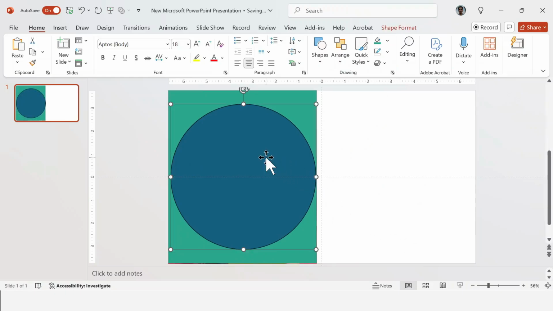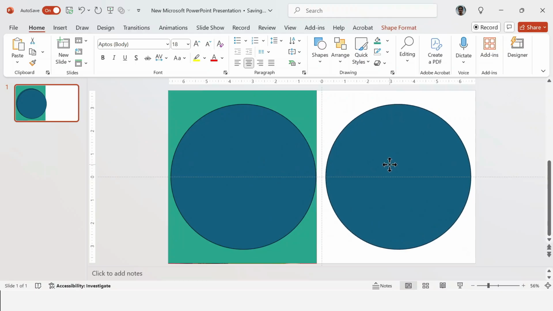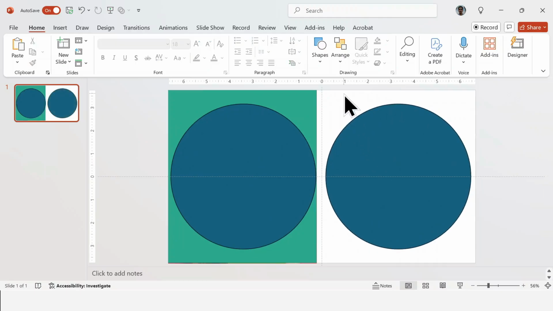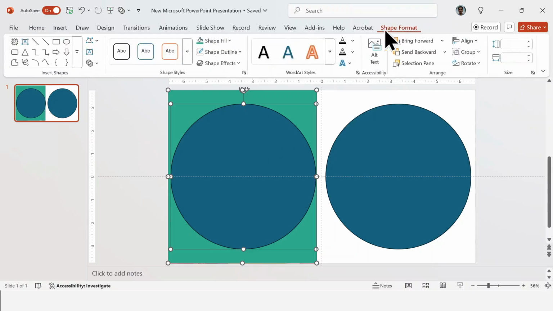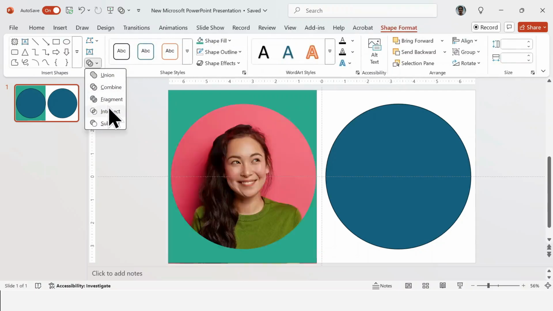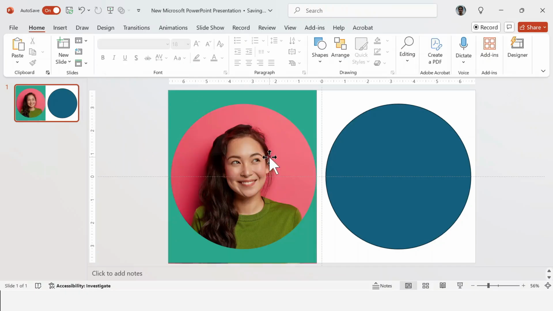With the circle selected, press Ctrl D to duplicate it, and just place the duplicate off to the side for now. Now select the rectangle, hold Shift, click the circle, go up to Shape Format, then Merge Shapes, and choose Subtract. You should now see the image showing through that shape.